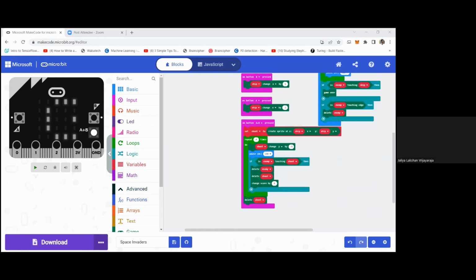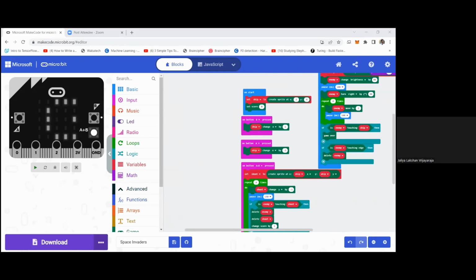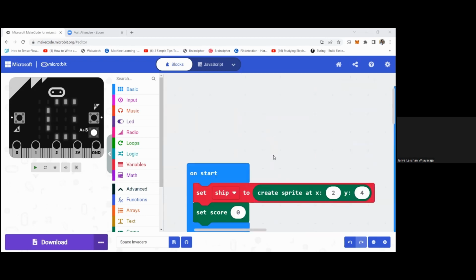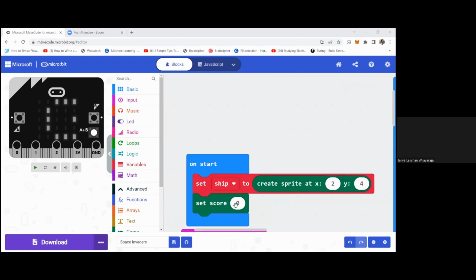So if I repeat what we have done, we have created a variable called ship and we have created a sprite and I have defined its location, and at the very beginning, that means on start, it should be located at the very bottom. So there's no problem with the X because that sprite can move here and there along the row where it's located, and my Y value should be 4. That means it will be in the 4th row. The rows are counting from 0, so it's 0th row, 1st, 2nd, 3rd, 4th, and Y should be 4.